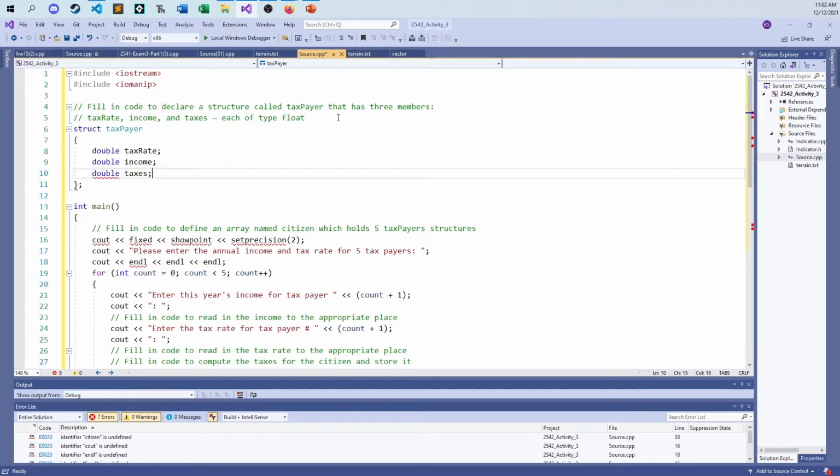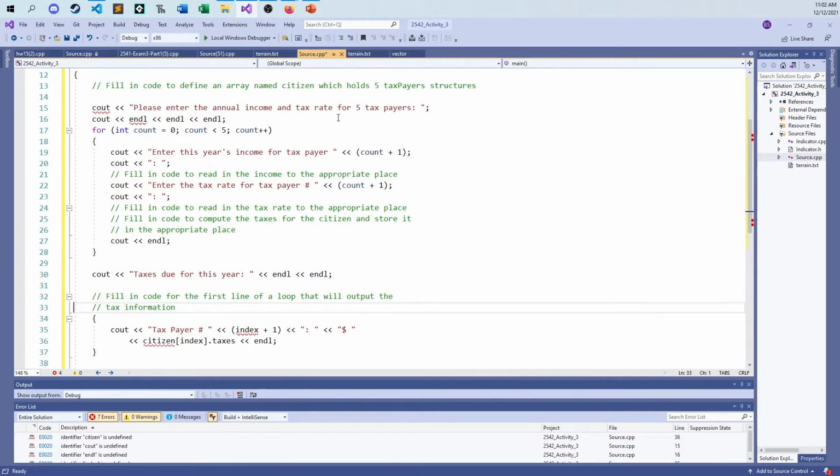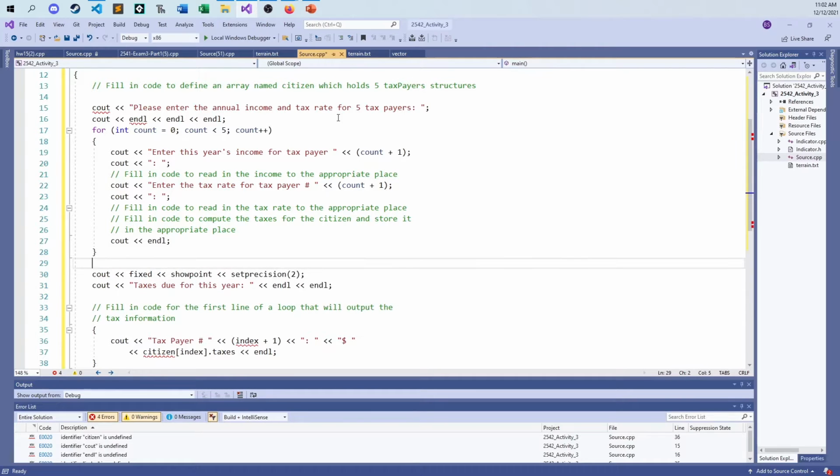And I'd be willing to bet that this third one is going to be calculated. We'll see as we go. So we have our taxpayer stuff: our tax rate, our income, and our taxes, each of type float. As we discussed before, this little line of code needs to go down here, somewhere into the output stage. We'll get there in a minute.